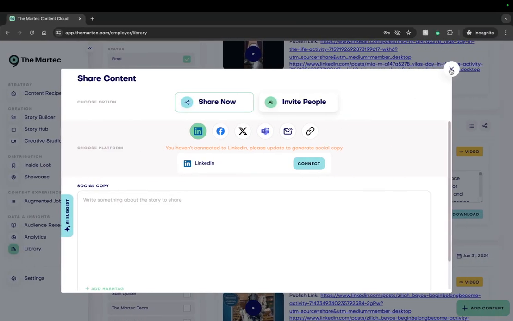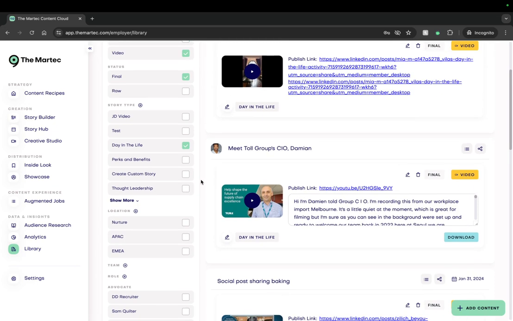The second piece is going to be giving the recruitment team the option to create content. So it's going to work in the very same way as how it did for the employer branding team when it comes to creating content.